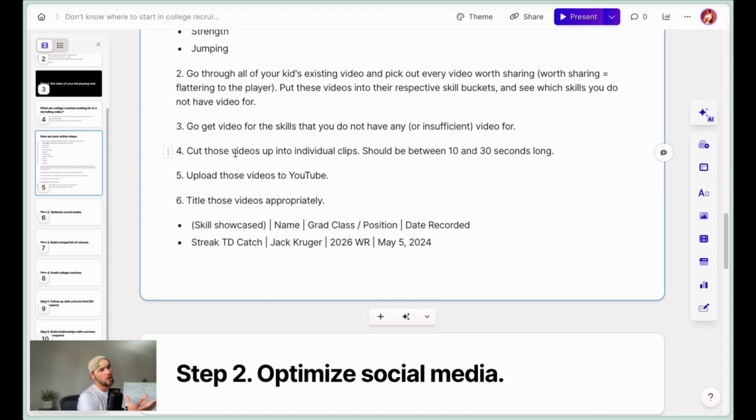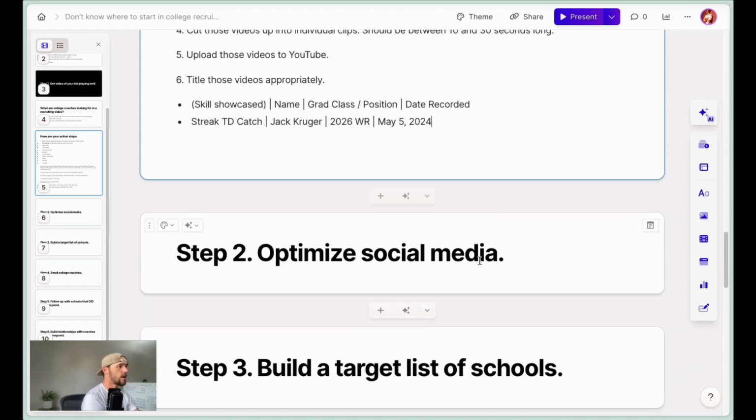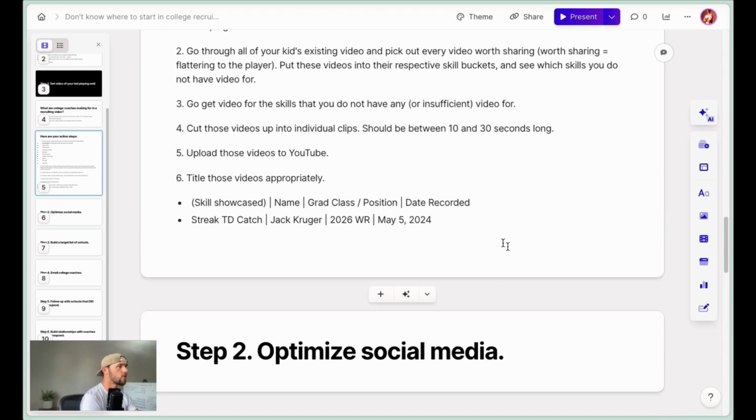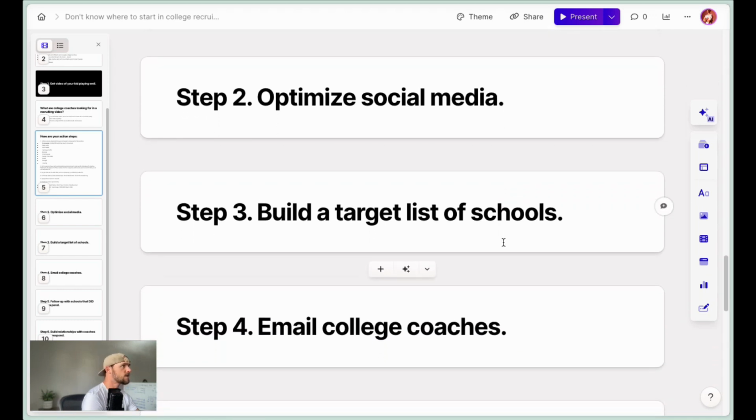Then once you have all of that video, you're going to cut that video up into individual clips, and they should be between 10 and 30 seconds long. You're going to upload those videos to YouTube, and then you're going to title those videos appropriately using this right here. All right. For video, there are a billion other things that we could talk about, but remember, we are talking about the very basics, and that is the first piece of video.